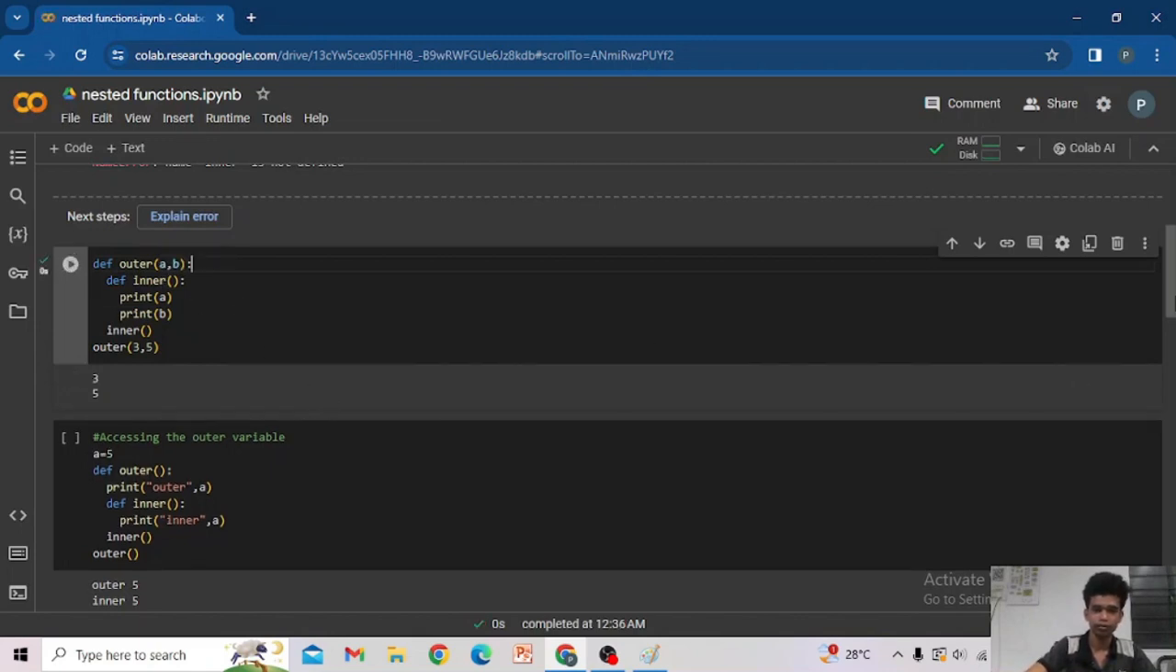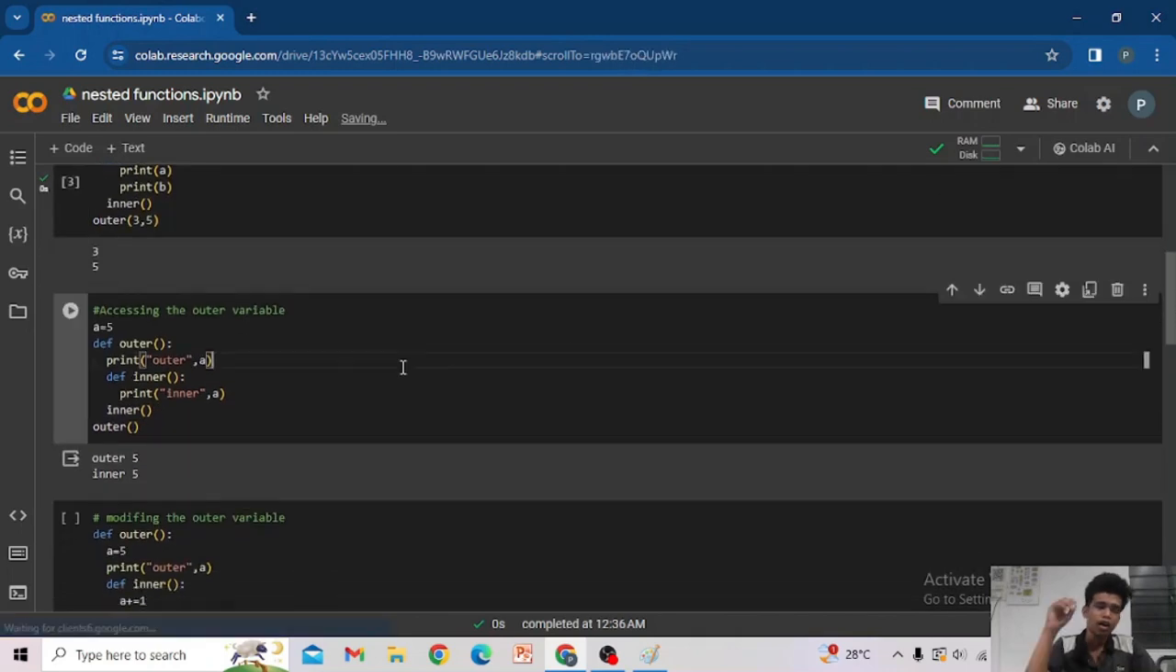Right, now we want to access the outer variable. Just see here, a is equal to 5, def outer, print outer of a, def inner, print inner of a, and the inner and outer functions are called. Now there is no error because I've called the inner and outer in the correct way and there is no syntax error, right? Now the question is whether this 5 can be accessed here and also here.